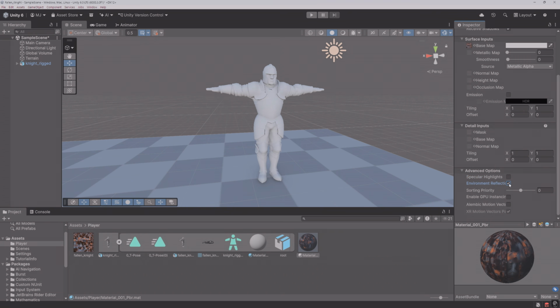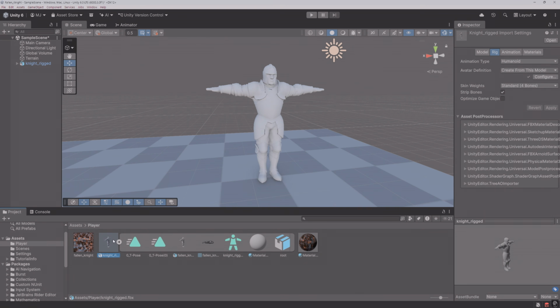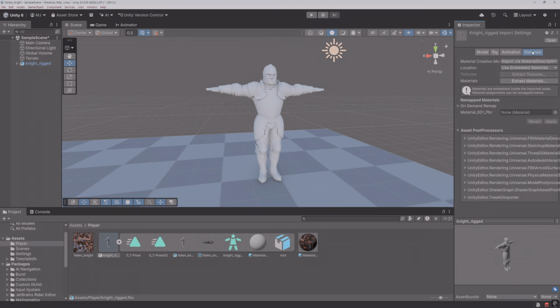And I always like to uncheck specular highlights and environment reflection. And if your smoothness is turned up at all, you want to make sure that's down at 0 as well, especially for stylized looking characters. Otherwise they could look kind of shiny.